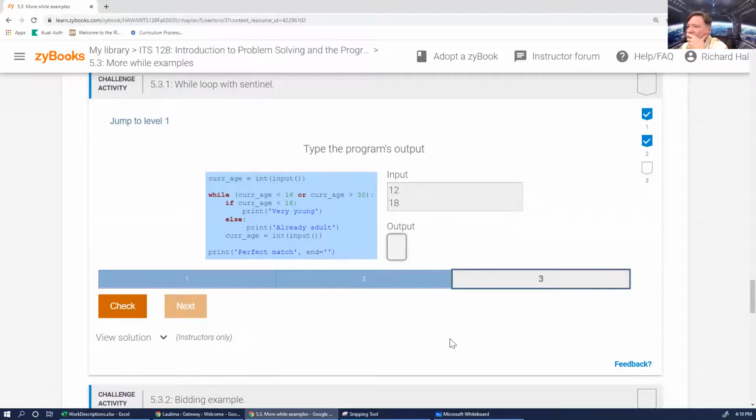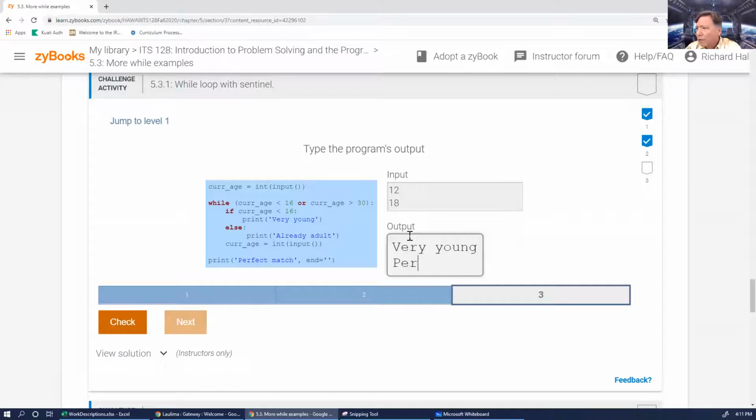If the current age is less than 16 or greater than 30, then we do something. Otherwise, we're done doing things. So the first time we read in, is the current age less than 16? Yes, it is. So this executes. Is the current age less than 16? Yes. So we output very young. Enter, perfect match. We're always going to write that. That's weird.